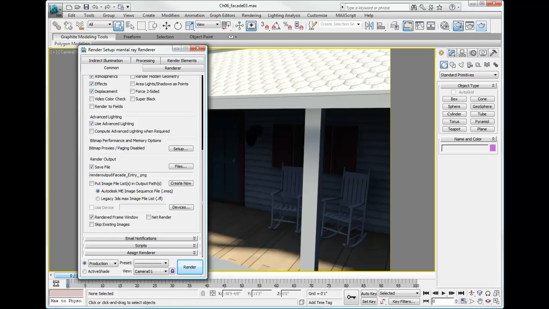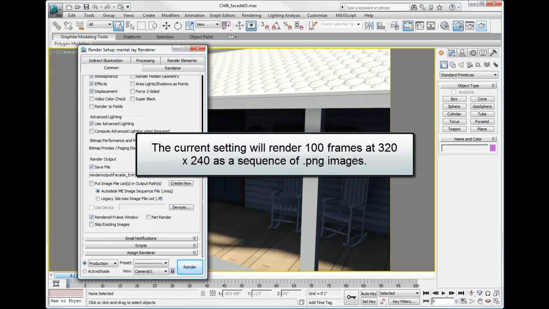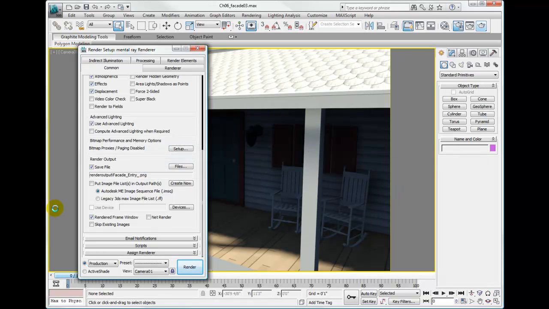Again, we're going to be saving to the default folder called Render Output. This is now going to render all 101 frames as individual PNG files at 320 by 240 resolution. Go ahead and click the Render button.